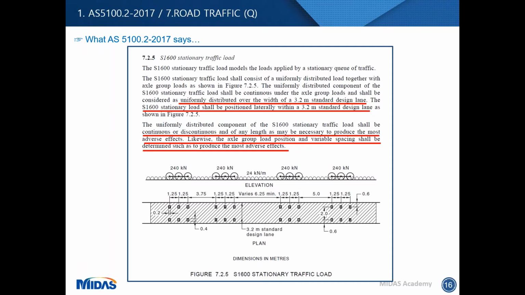It says similar description. So uniformly distributed over the width of 3.2 meter standard design lane. So we need to have 3.2 meter width design lane. It is very similar, and it also can be continuous or discontinuous to produce the most adverse effect. And also the axis group, load position, and variable spacing shall be determined such as to produce the most adverse effect as well. So it is very same with M1600.